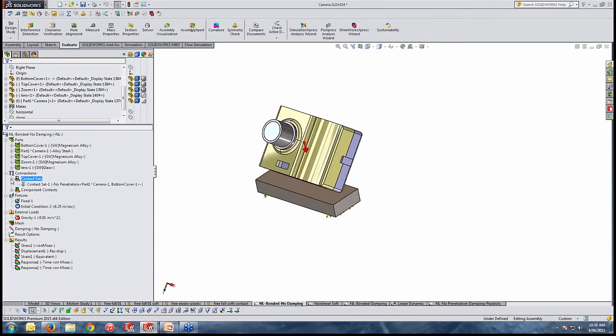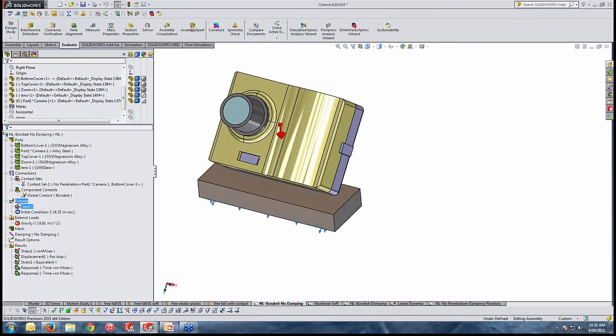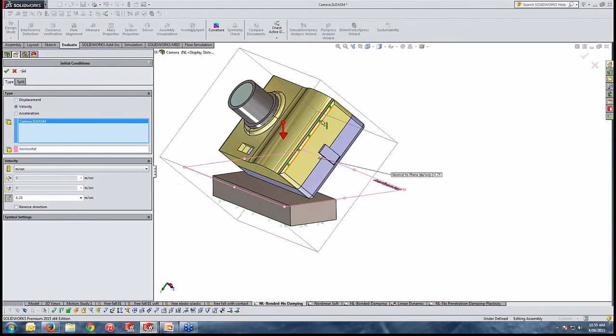No damping, and you can see the contact set: no penetration between the camera and target. The rest is using the global contact set as fully bonded everything here. We have fixed the back of the target, and then we can simply apply an initial condition. You can see I can apply an initial condition to a specific assembly component or face. According to the horizontal plane, I have 6.25 meters per second as the velocity of impact. So the camera is going to hit the target at that speed.